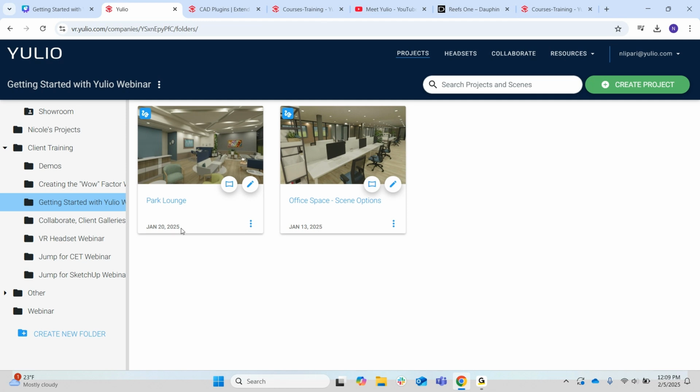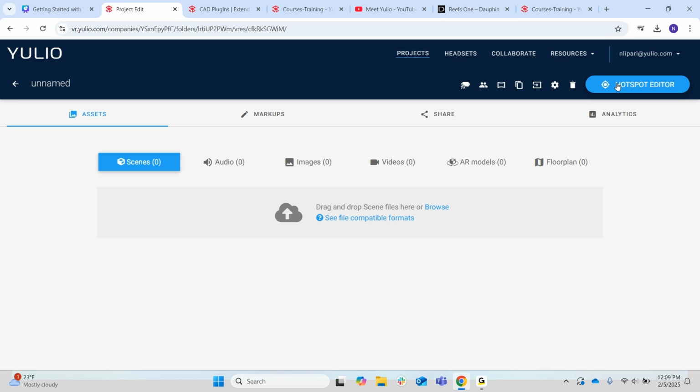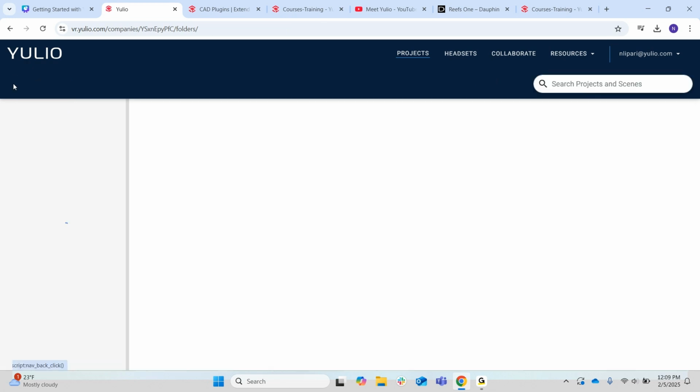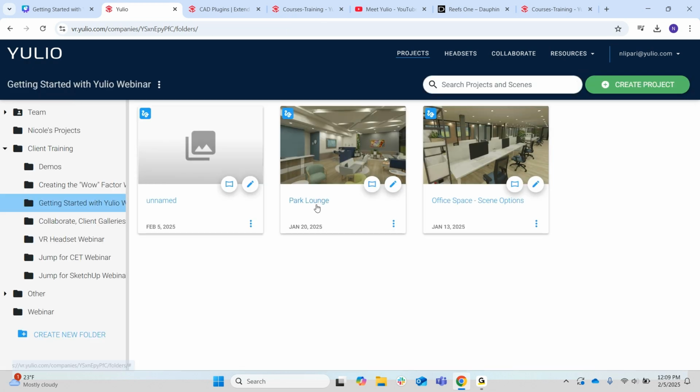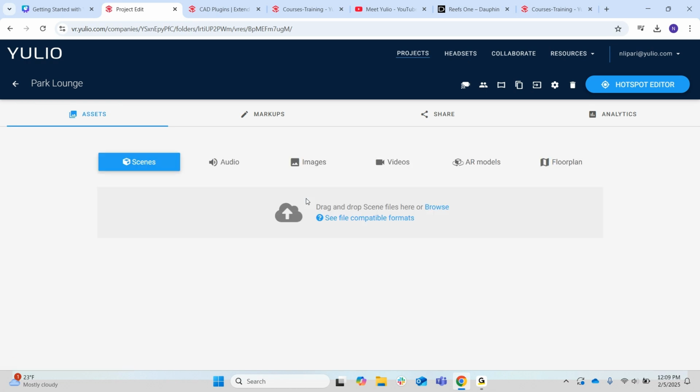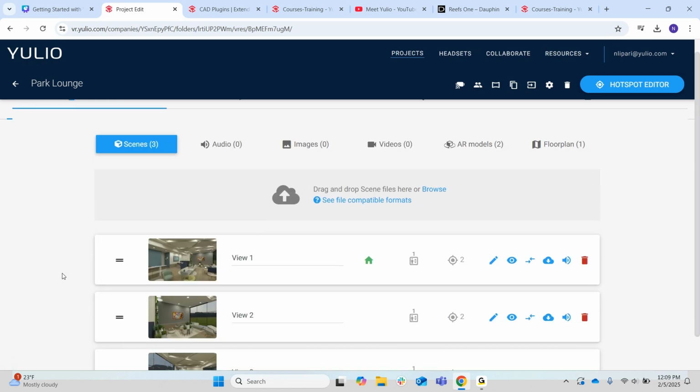If you choose not to render with Yulio Jump, you can create a new project manually just by clicking on this Create Project button. So this will open up a new project, as you can see here, where you can manually upload all the scenes and any other content that you want to include. Today, we're going to imagine that we rendered with Yulio Jump and that our project has just finished processing. So I'm going to exit out of this and open up our project here that we are imagining just came out of Yulio Jump.